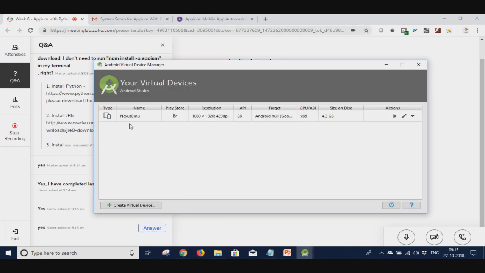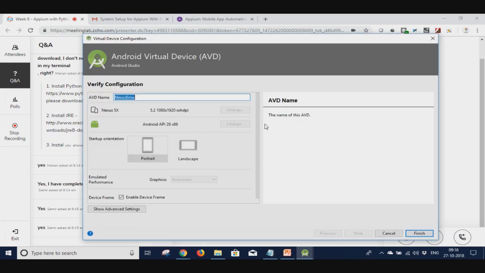So here you can see I already have a virtual device available. The name of my device is Nexus Emulator. I am using API version 28 and this is my device configuration.